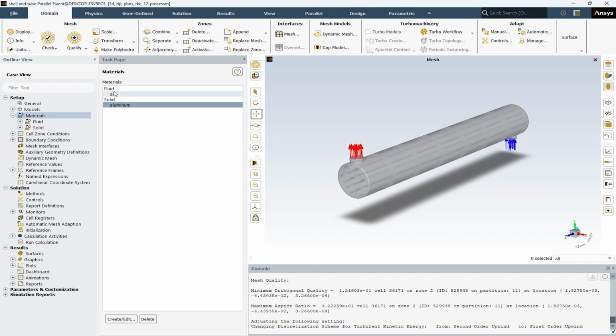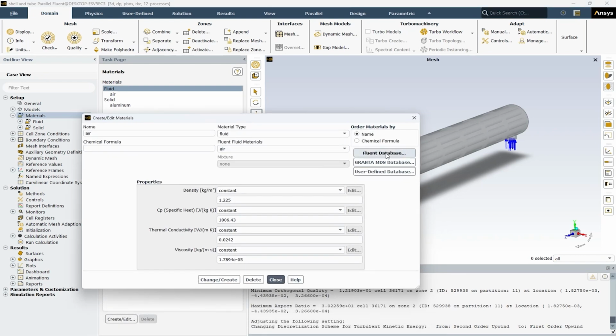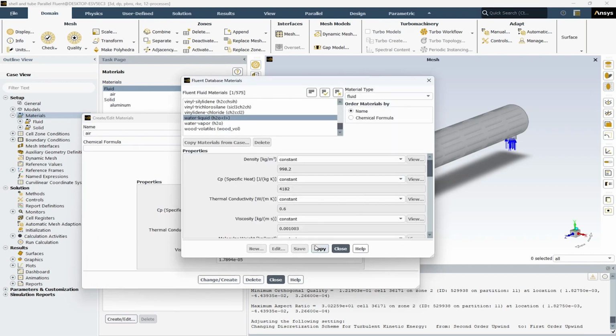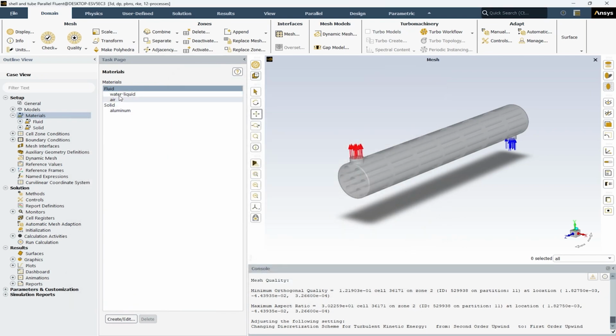So to define water material, click on the fluid, create edit, go to the Fluent database, make sure that the material type is fluid, and go to the end of the list and select water liquid. Copy, and here you can see that the water liquid is added.